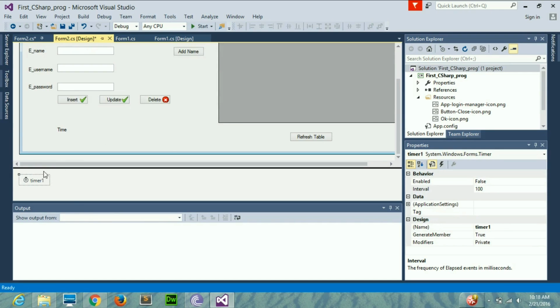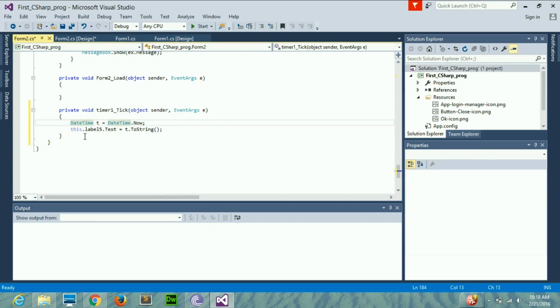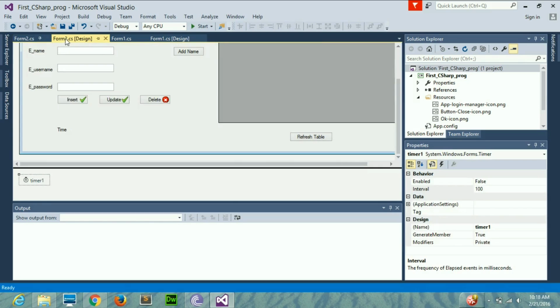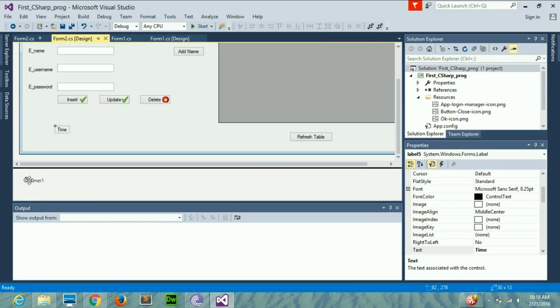I have connected my timer with this label, and you can see this label 5 has been connected to my timer, and I have written my label code inside the event of this timer. Okay, so now the time has come to run our program.